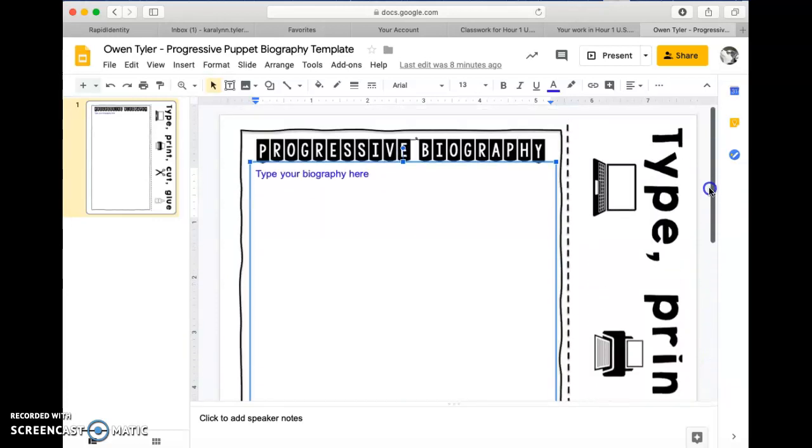It cannot go longer than that because it will be glued down to the back of your paper bag puppet. So you can't glue more than just this page on there. That's all you've got room for. And this is definitely plenty of room. Let me show you.